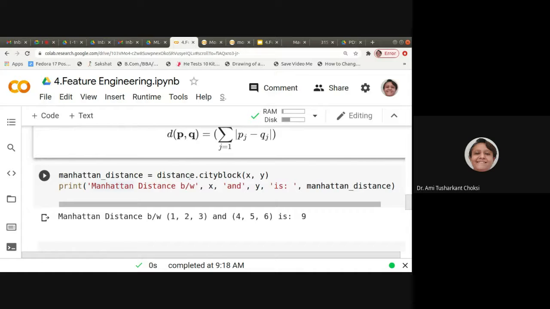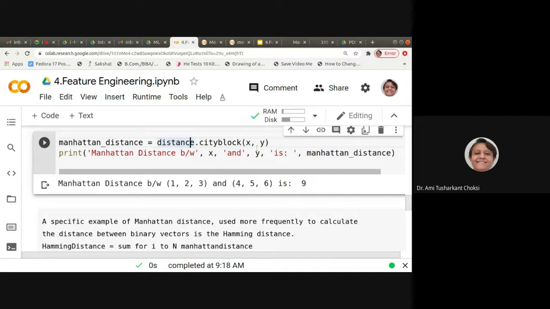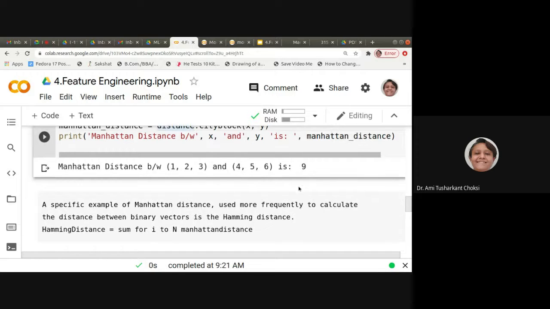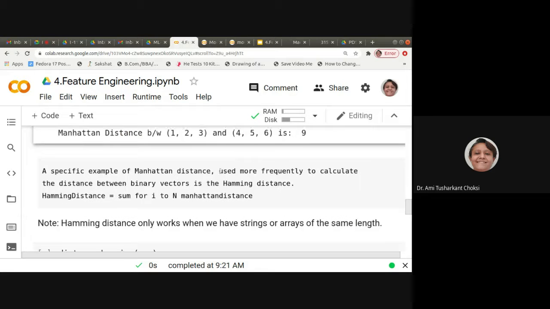So if we want to find that, we can be using distance dot city block x comma y, and we'll be printing the Manhattan distance. So we can say 1 2 3 4 5 6. The distance is 1 minus 4 is 3. 2 minus 5 is 3. So 3 plus 3 is 6. 3 minus 6 is 3. So 6 plus 3 is 9. We know that. You can write your simple code, or otherwise you can use this.